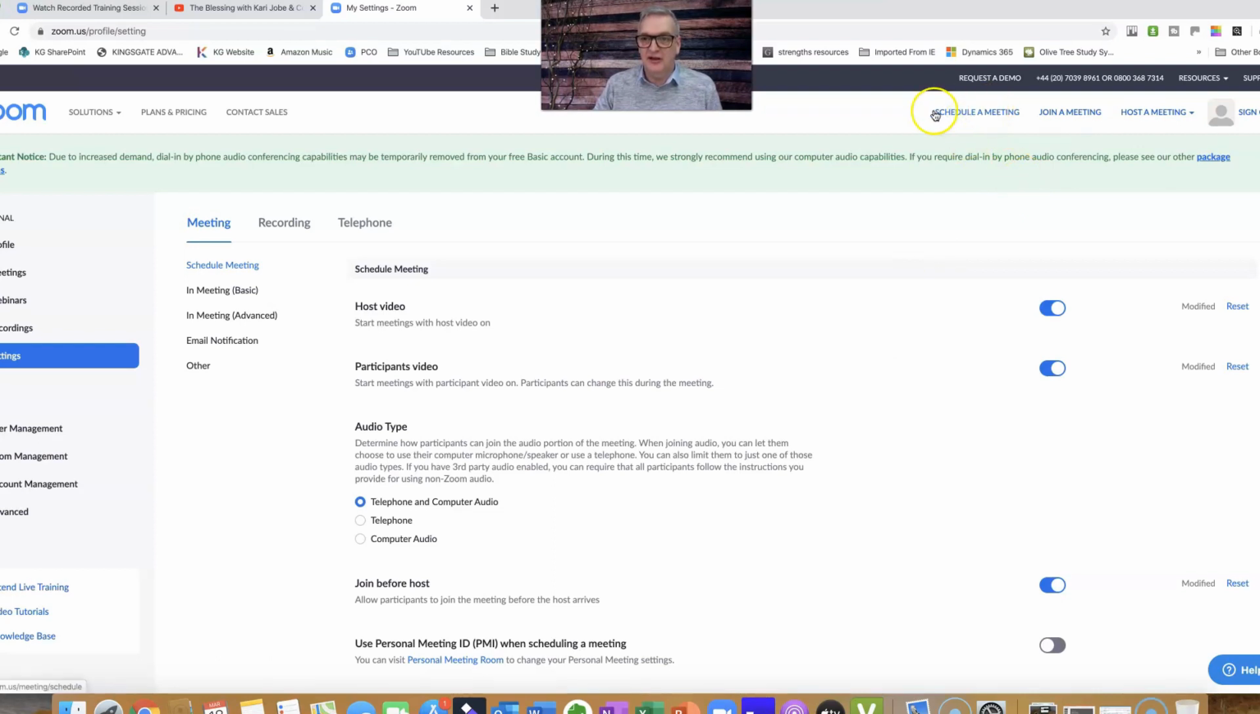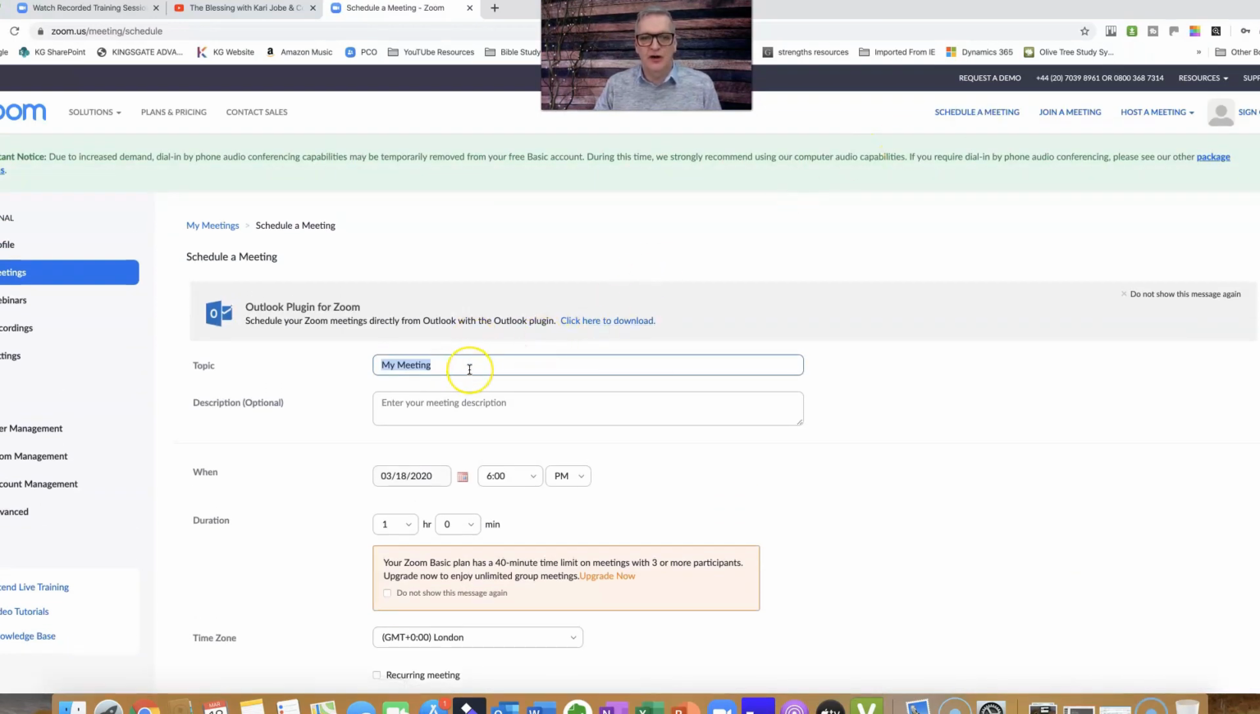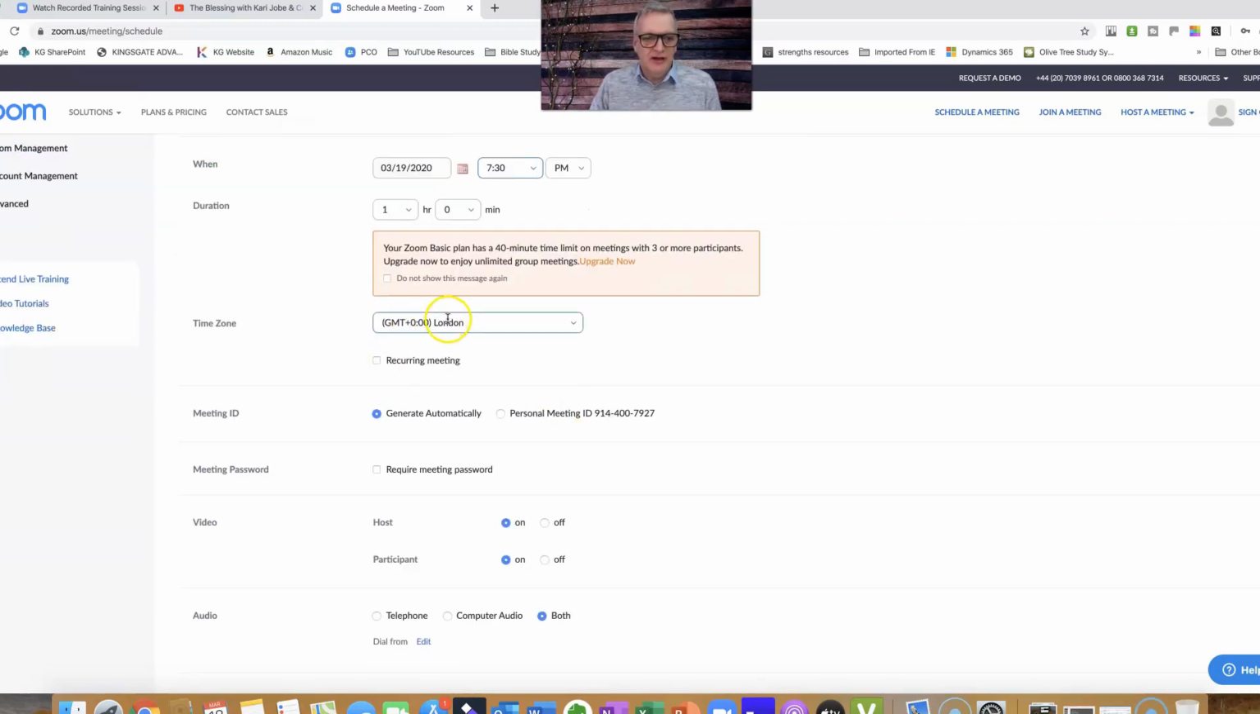You can see up here on this bar at the top is the schedule a meeting. So let's click in there, and we've got a few options here that we can do. So the first is to give your meeting a really great name, like Life Group. Life group Zoom meeting, there we go, that's what I've used. So that's cool. Then you select the day and time, so I'm going to say that this is tomorrow night and it's going to be at 7:30 p.m. Forget about the duration. Time zone is fine.